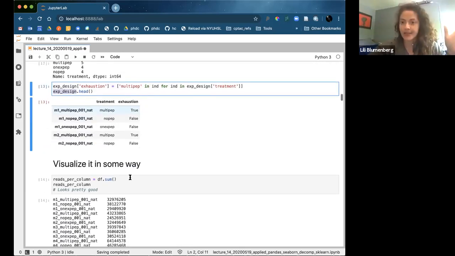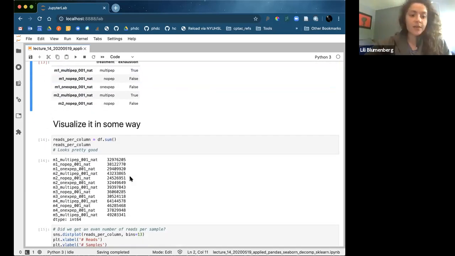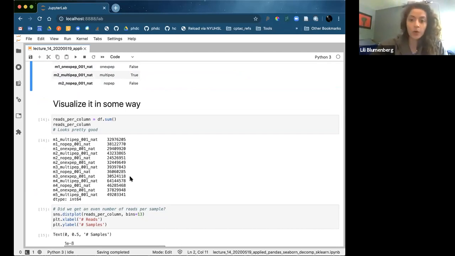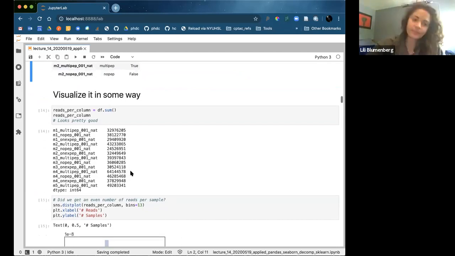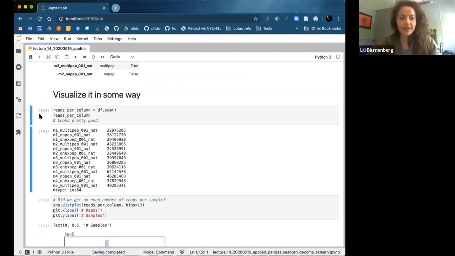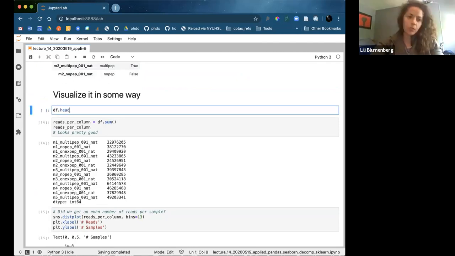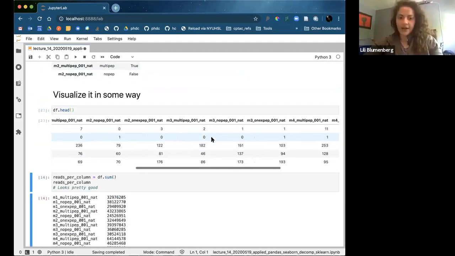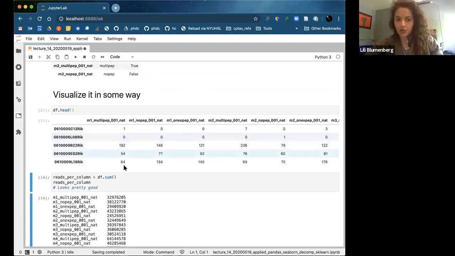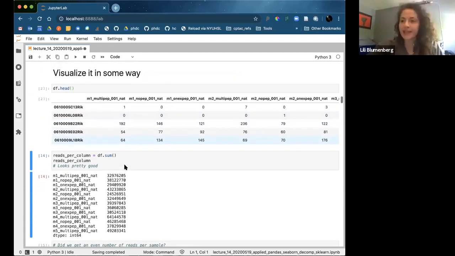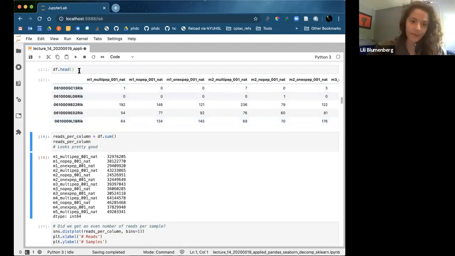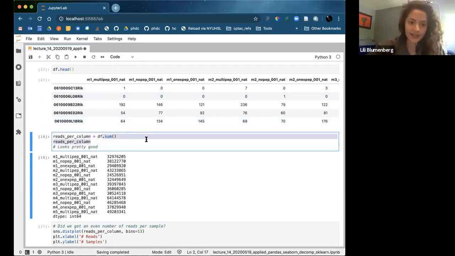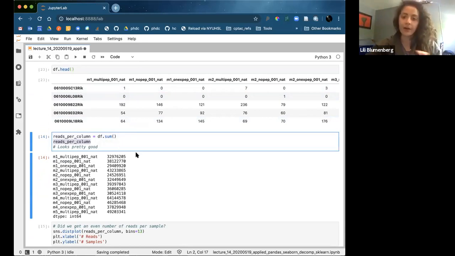Now we figured out our sample annotations. So now let's look at the actual quality of the RNA-seq experiment. So one of the first things, let me just remind you what the data frame actually looks like. It looks like this, right? So all these samples as columns and all these genes as rows. So one thing we might want to say is how many reads were there per sample. So for that, we can use this sum method here. And I'm saving it in a reads per column variable, just because I'm going to want to look at this again later.